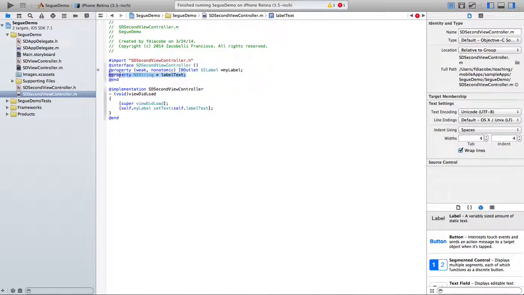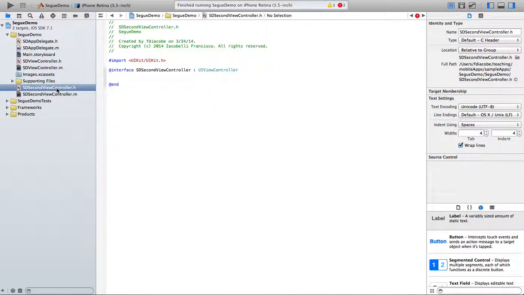Now this string is in my interface within the .m, it's private, right? So I need to make it public. This label text string needs to be public, needs to be visible by everyone. So I cannot have it in my .m. I need to have it in my .h file. I'm going to go to my view controller .h. I'll just paste it there.